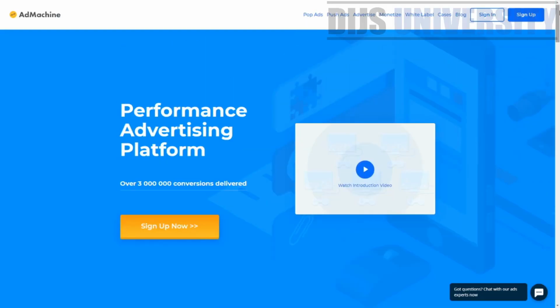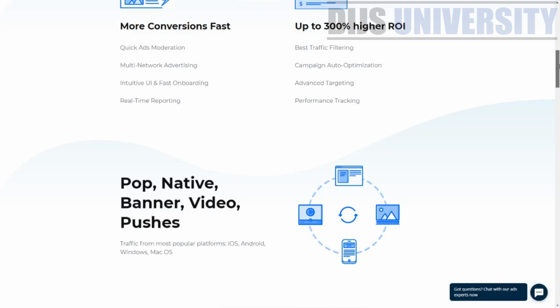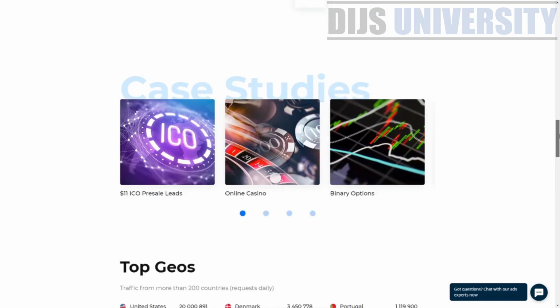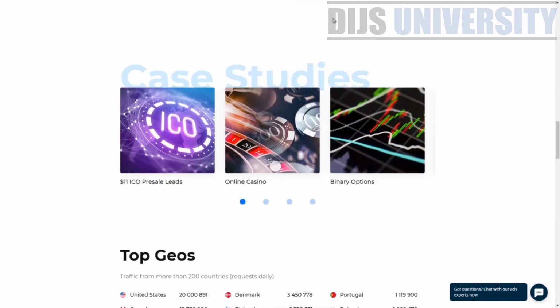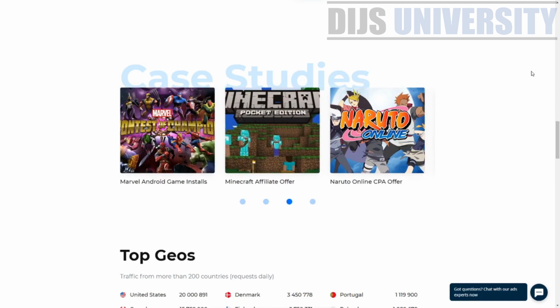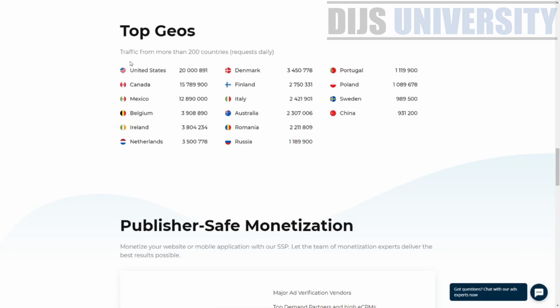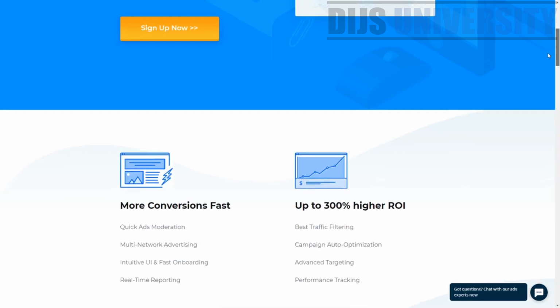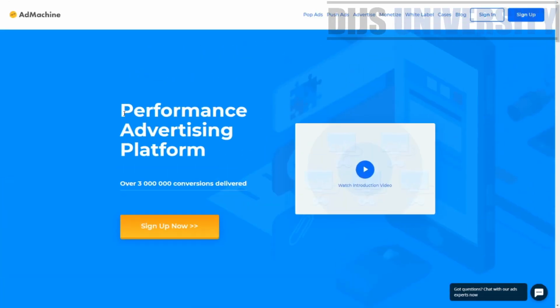So basically, overall, how the platform looks like. The platform is actually very straightforward. The designs are not that much interesting for me, but personally I think I like this part where they actually have a case study for pre-sale leads, online casino, binary option, loan request. So they have a case study for different type of verticals, which is pretty much very interesting. And I think the best part regarding this website alone is this case studies. So top geos is also good. Other than that, everything looks pretty straightforward, and the website design is more like a sales pitch website rather than an ad network.